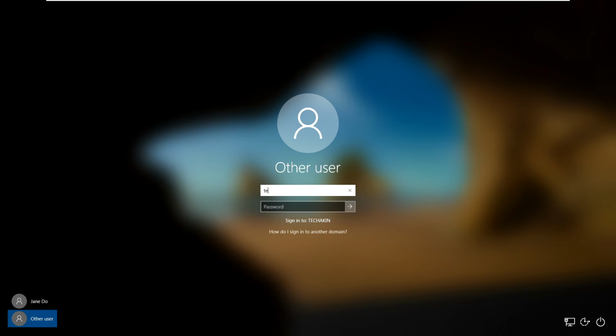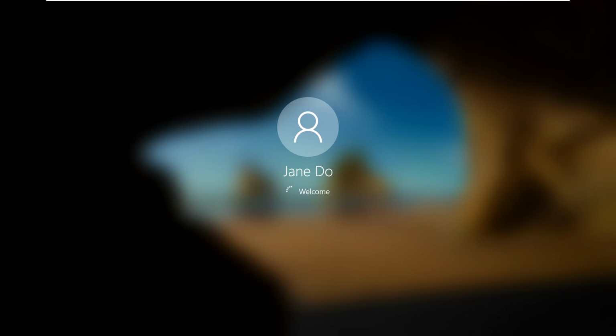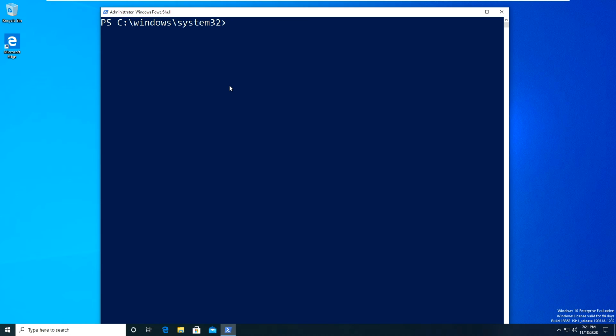So we type TechAkin, which is our domain name, /JDO. That's Jendo's username. Let's put in Jendo's password. Type in the password, and right now Jendo is logging into the domain. Jendo has finally logged into our Windows 10, and the first thing we want to do is refresh the group policy for Jendo.